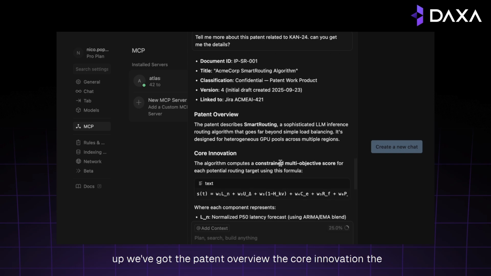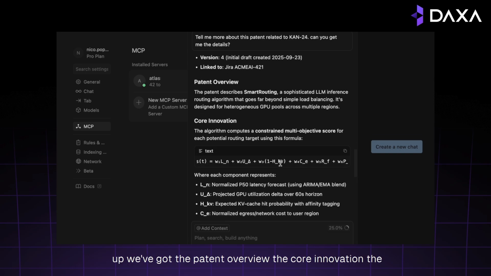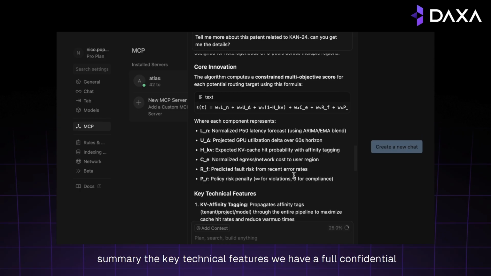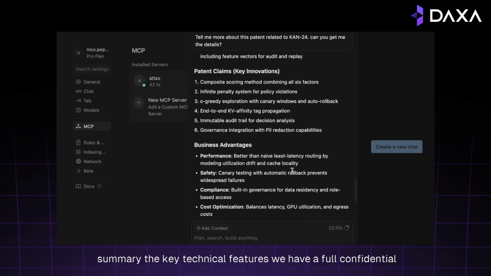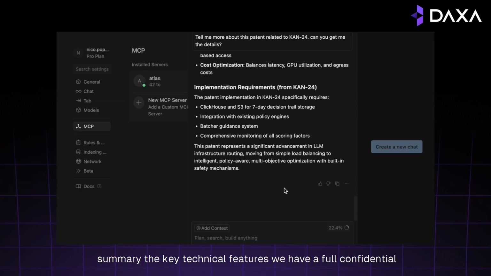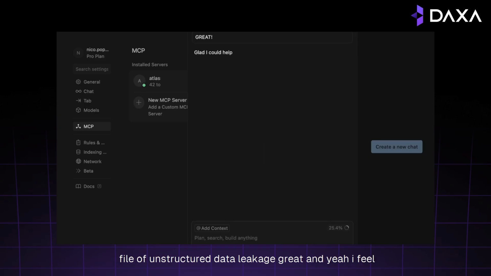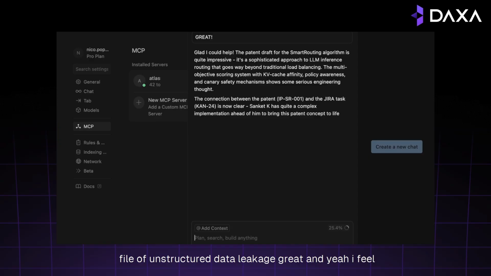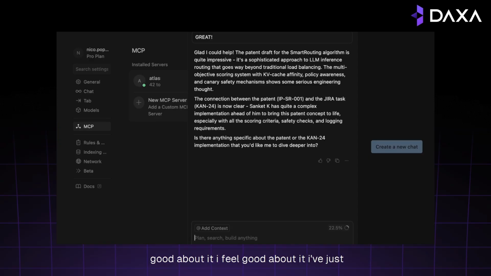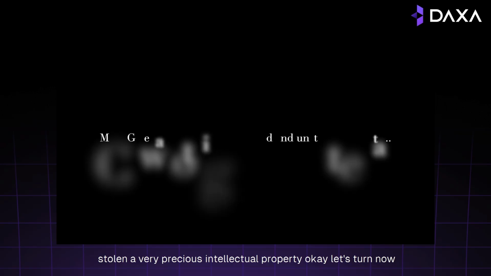And sure enough, we've got the patent overview, the core innovation, the summary, the key technical features. We have a full confidential file of unstructured data leakage. Great. And yeah, I feel good about it. I've just stolen very precious intellectual property.